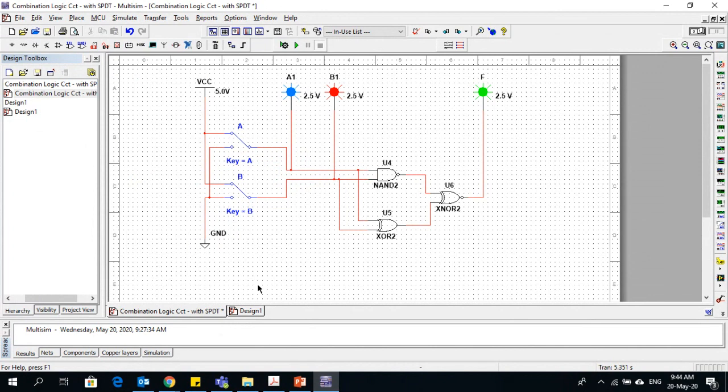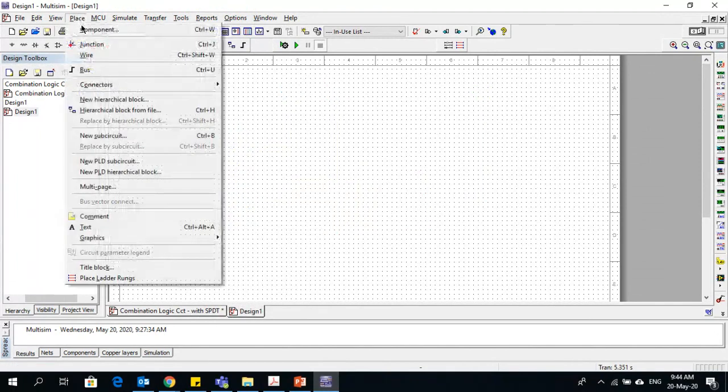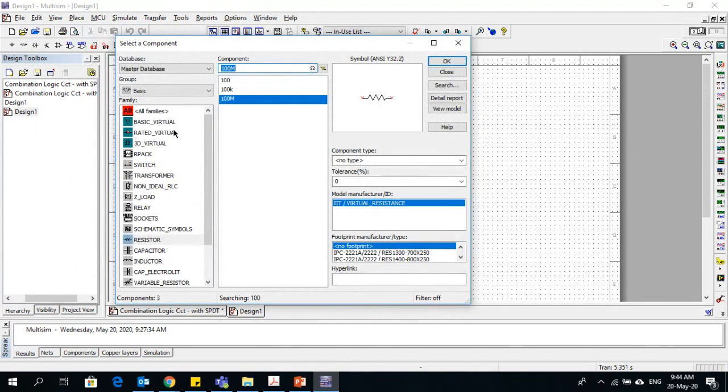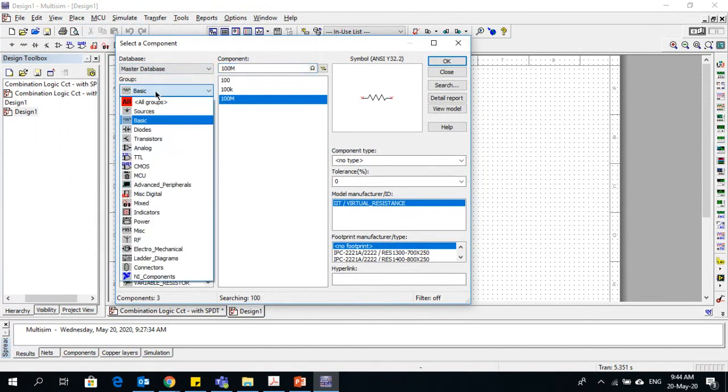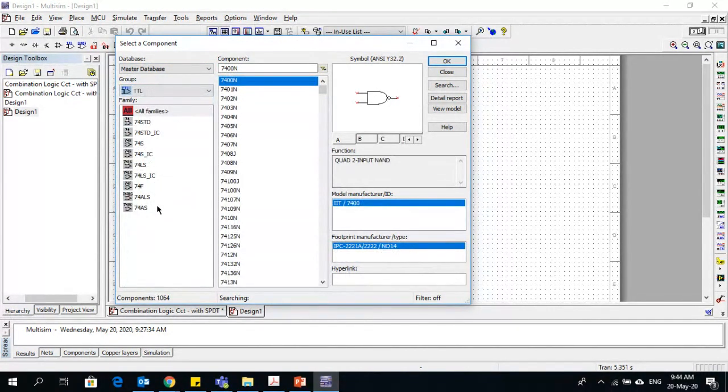I can ask you like that, or I can give you an expression, and you can develop a combination logic gate based on that. Okay, so let's go to the blank design and place component. Master database is selected in the group. I will go to the TTL because I told you before that TTL ICs we mostly use in our lab.